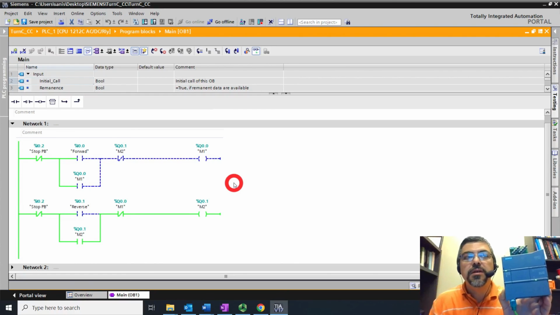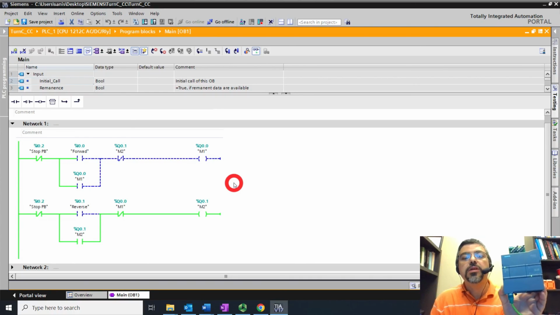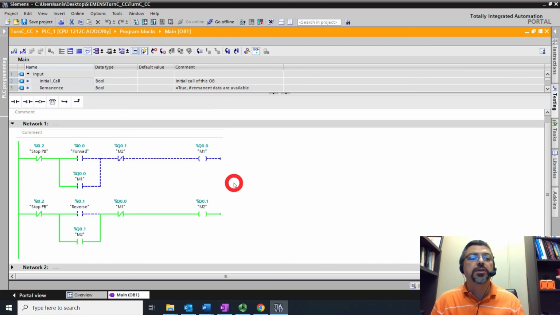As you can see, the logic works, and easily we could have two push buttons and easily move the motor forward and backward.